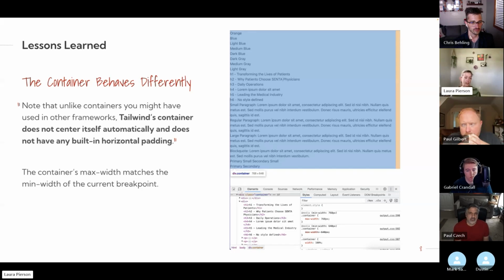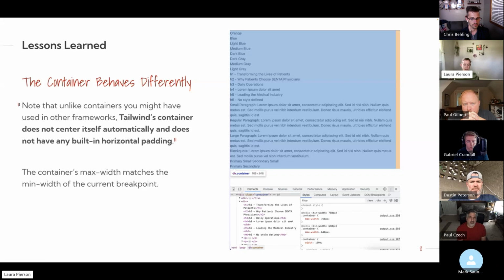Whereas in Bootstrap, you have the different breakpoints and then the container's smaller, contained in the center there. What Tailwind does is the container's max width is equal to the minimum width of the breakpoint. So the example here, the tablet breakpoint, the minimum width is 768, and that is exactly what your container is. So my screen size here wasn't much bigger than that, and I barely had any extra room over on the right.